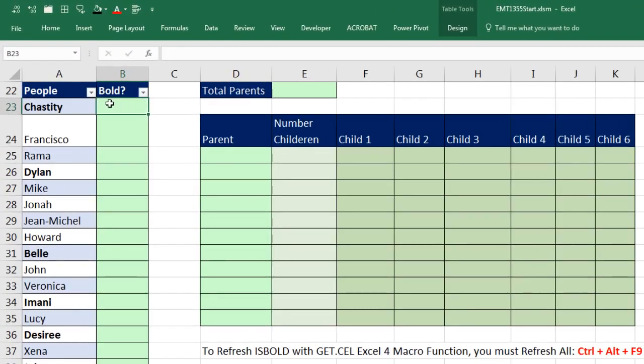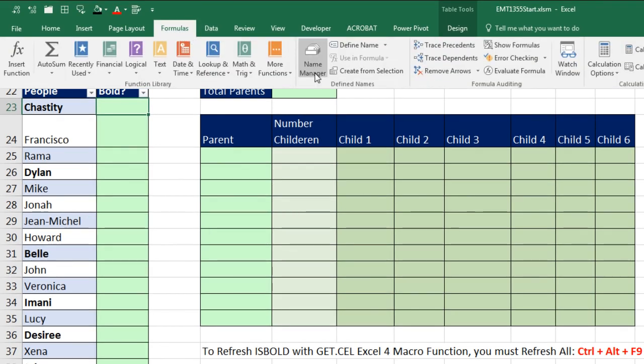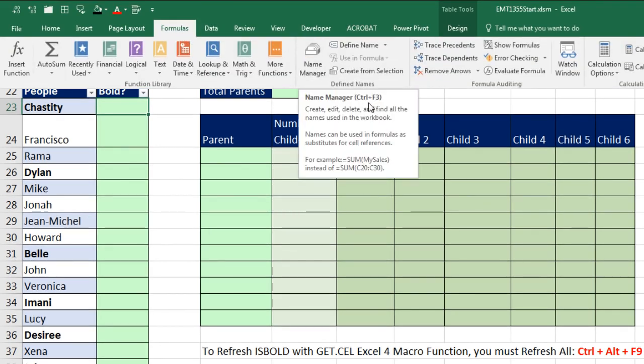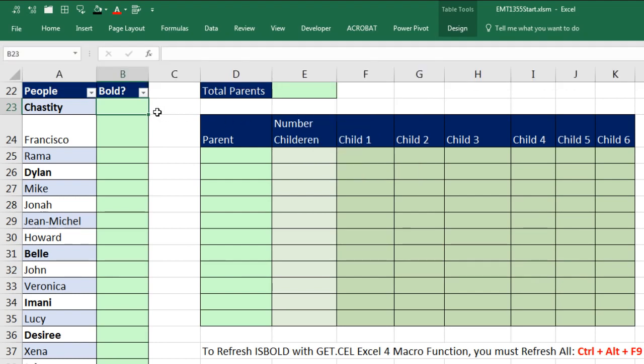Now, we're going to need that get.cell formula right here and copy it all the way down. But we're going to have to put that function inside a defined name by going up to Formulas, Name Manager, or we can use the keyboard Control F3. Now, there's something else we have to think about here. If I'm going to use a defined name that has a formula that's pointing at a cell reference, when I copy the formula down, I need the cell reference to be a relative cell reference.